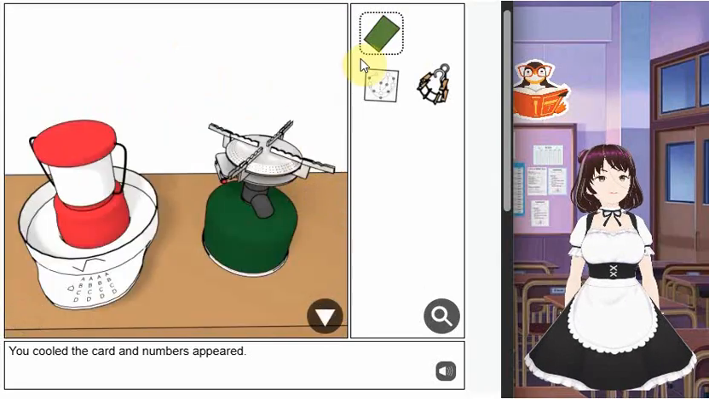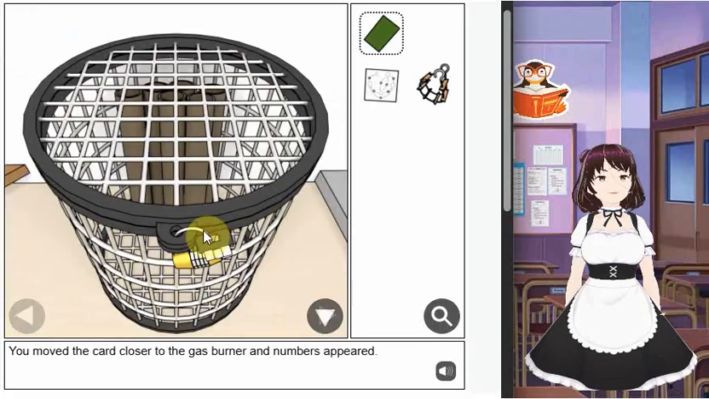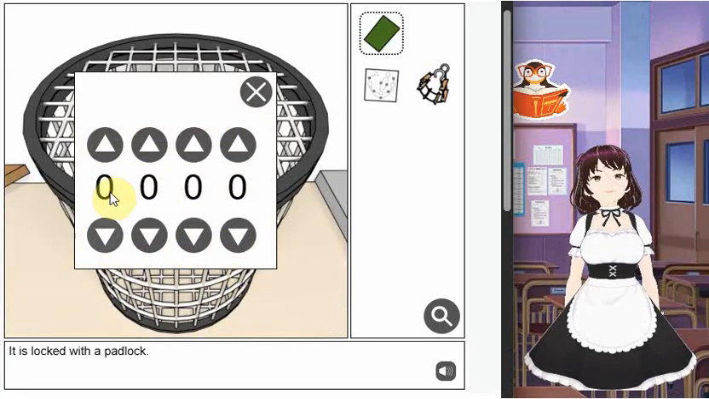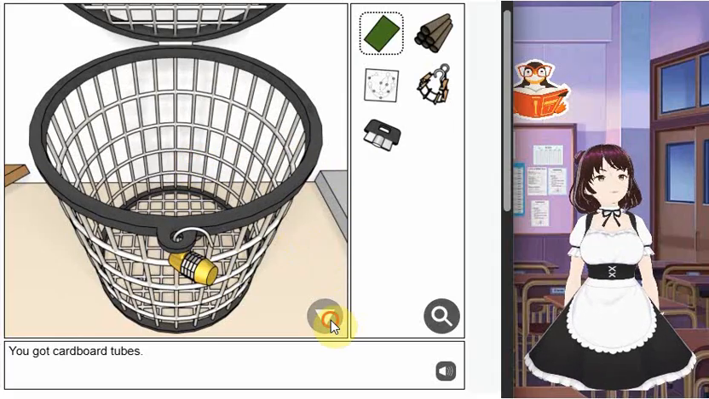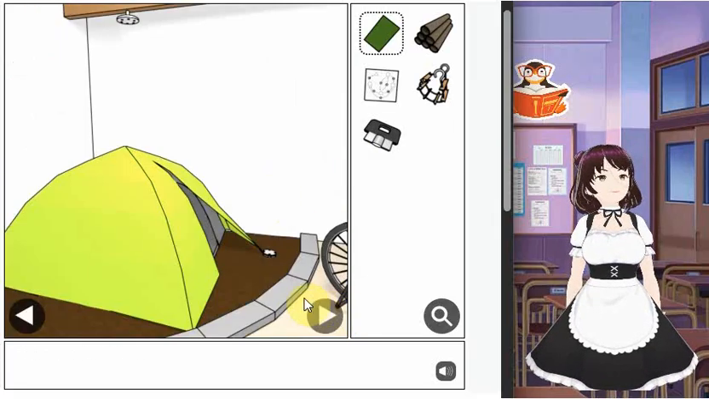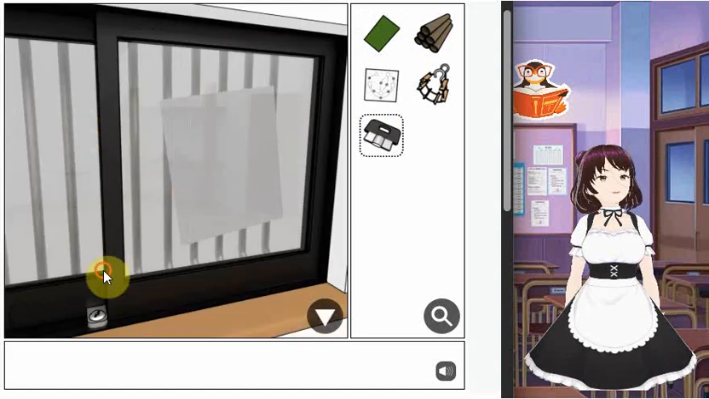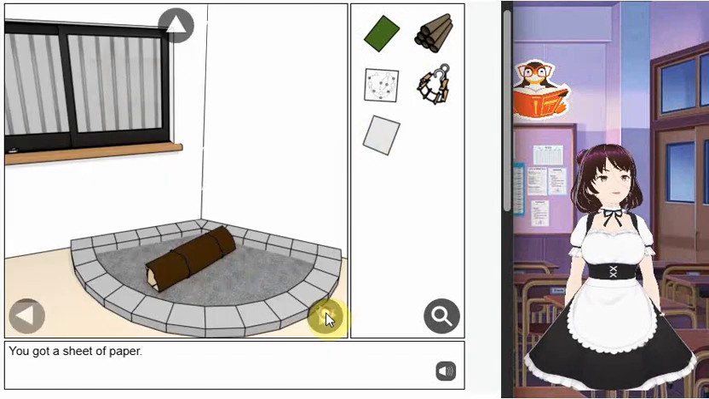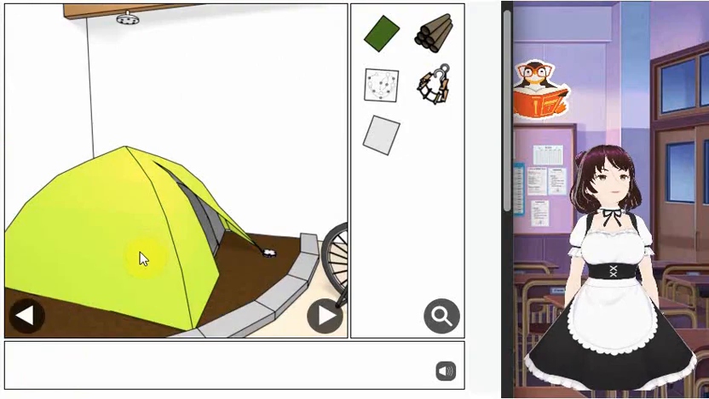There. That. Get our code. Open that up. And we get that. Now we can use our metal piece to open the window. Get the piece of paper. And now this looks like we've got everything else ready to go.